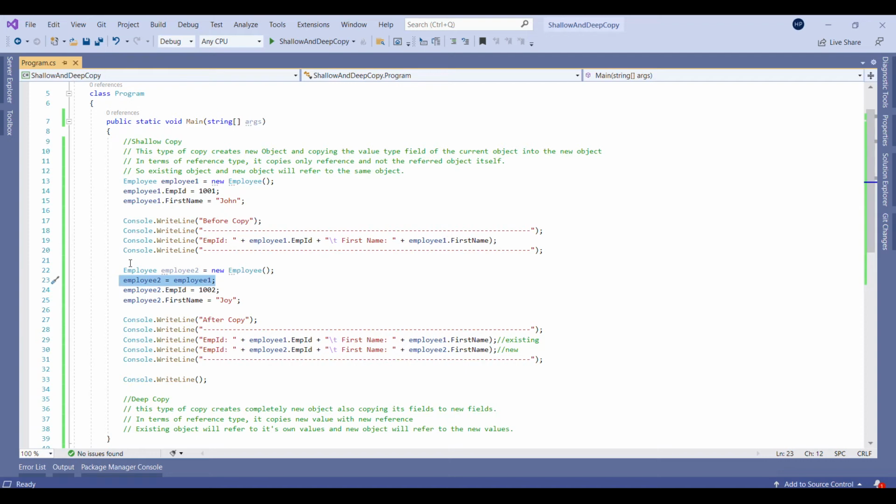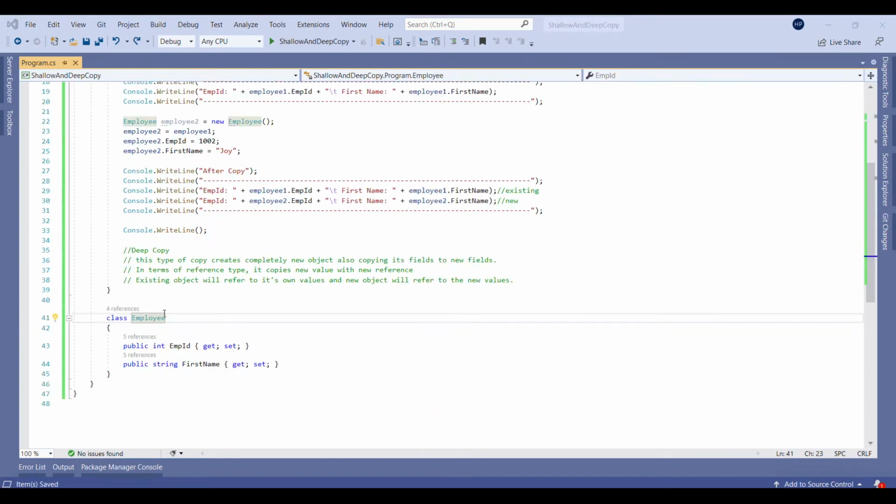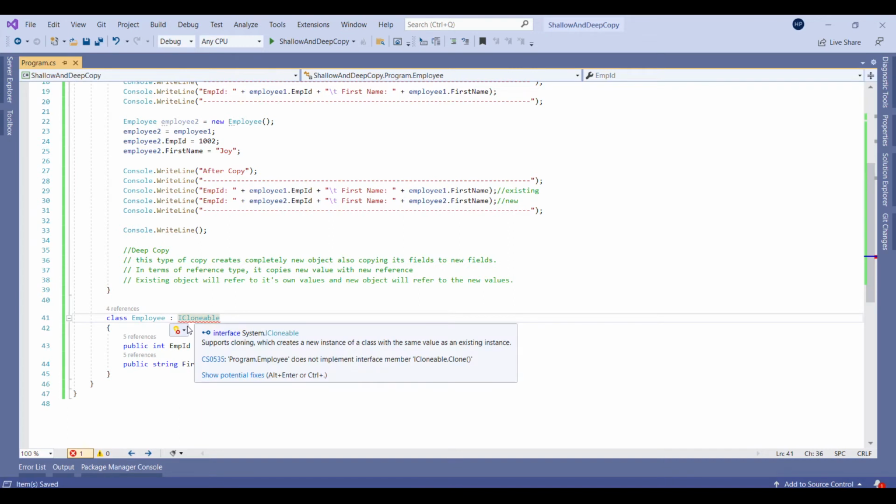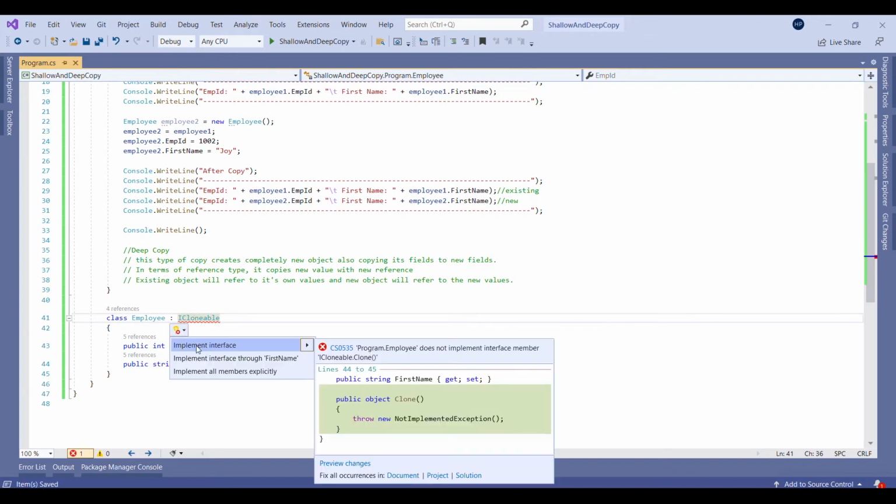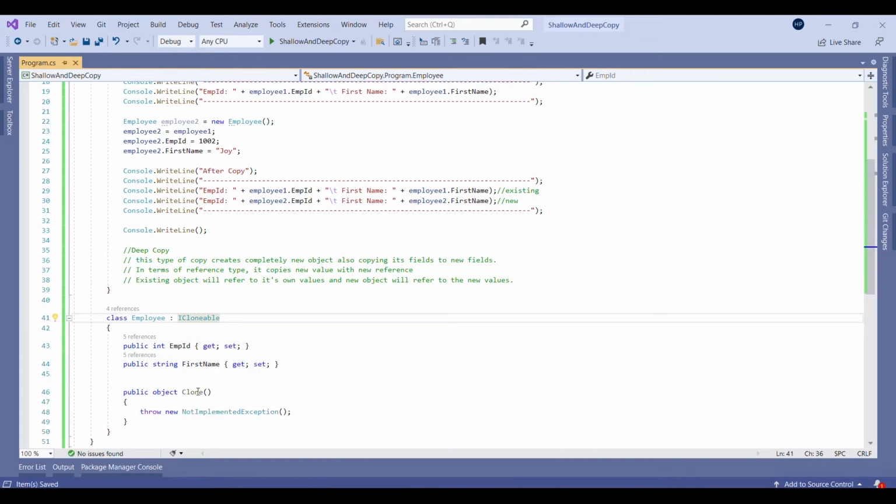Now let's check how we can use a shallow copy. Here we can use the ICloneable interface, so let's implement it. We implement a Clone method, and we return this.MemberwiseClone(). It will copy each member from one object to another object.